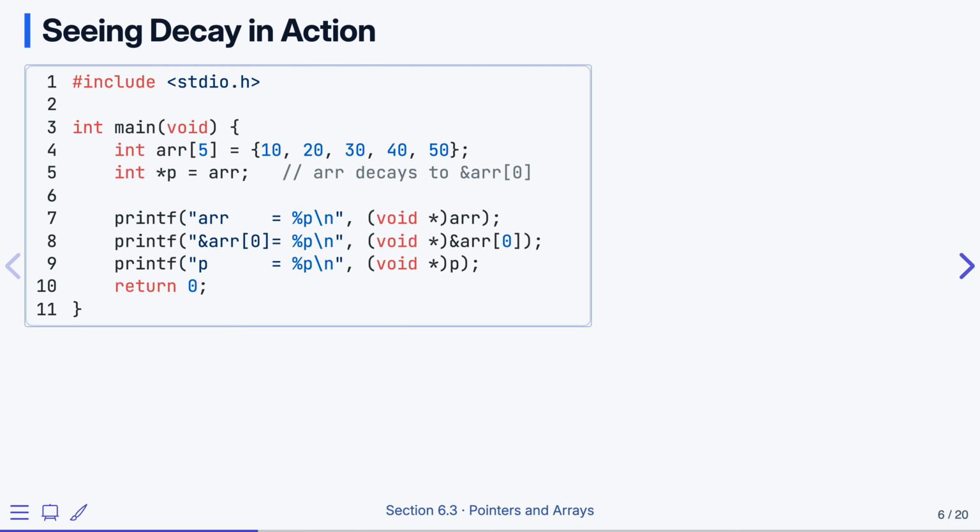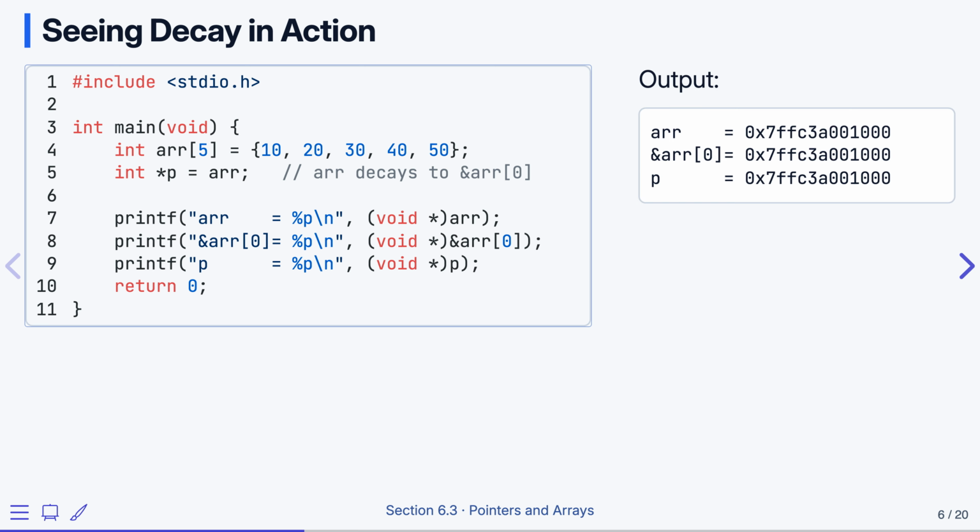Let's see decay in action. We make an array of 5 ints. Then we write int *p = r. The name r decays to &r[0], the address of the first element. The output shows p and r and &r[0] all print the same address. That is why int *p = r works with no ampersand. The array name already decayed into the address you needed.